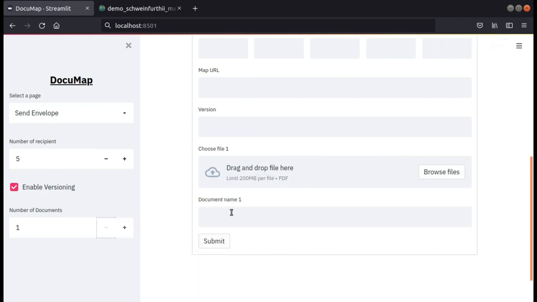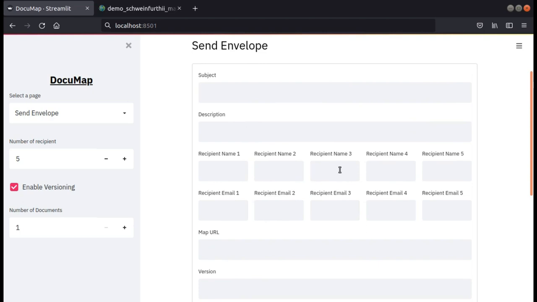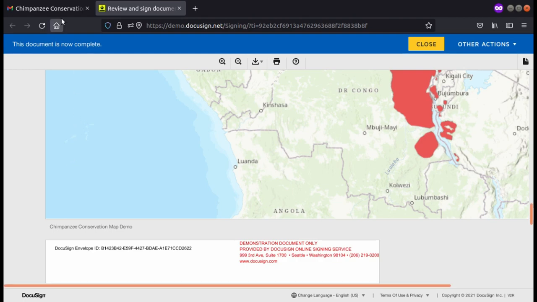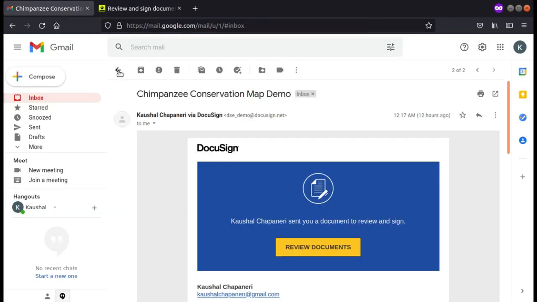And they can also write a name here for what the document name is. So these documents will be attached as a PDF file, so they will be included in the envelope as a PDF file. Like that, the revision map and the first version of the map envelope can be sent.